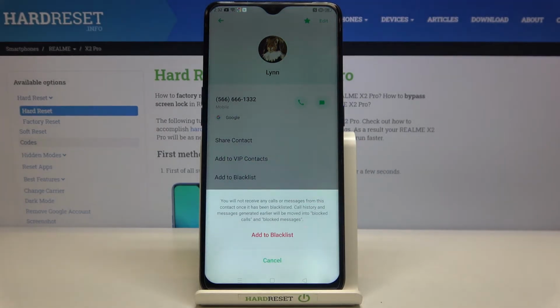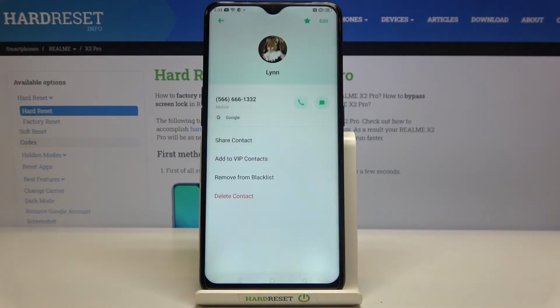Now your device is asking you if you really want to do it, because you won't receive any calls or messages from that contact once it has been blacklisted, and call history and messages generated earlier will be moved into blocked calls and blocked messages. So if you are sure, just tap on Add to Block List. And as you can see, from now on this number is blocked.